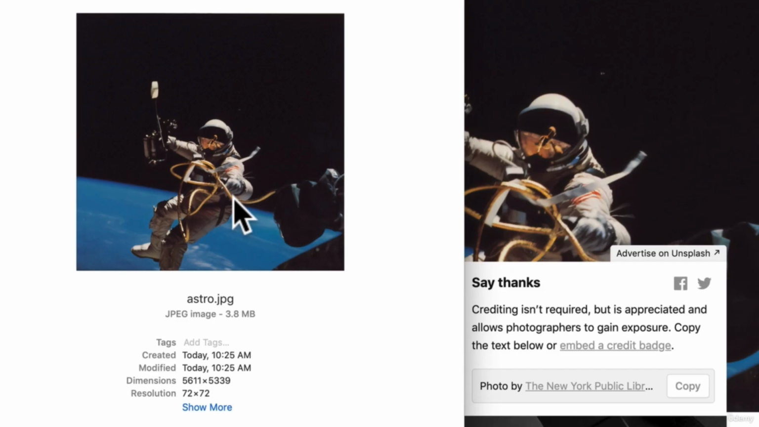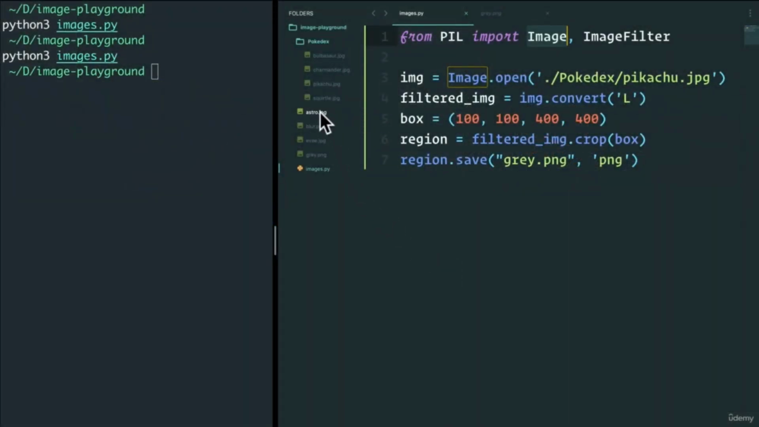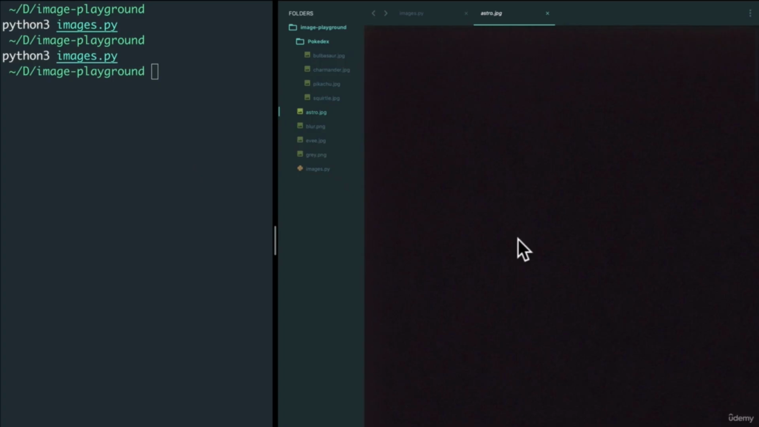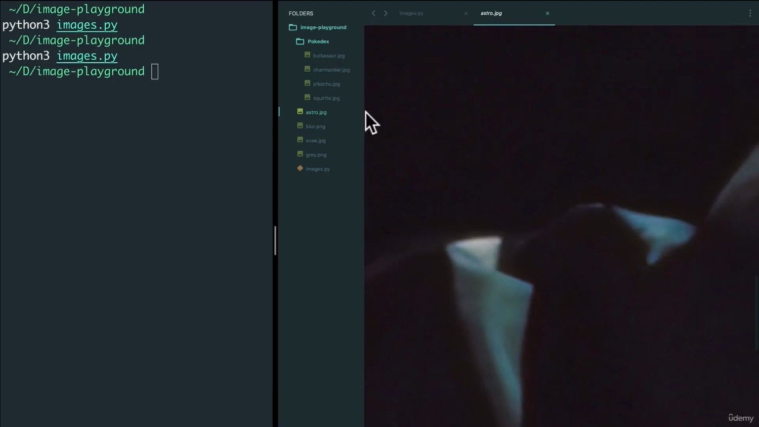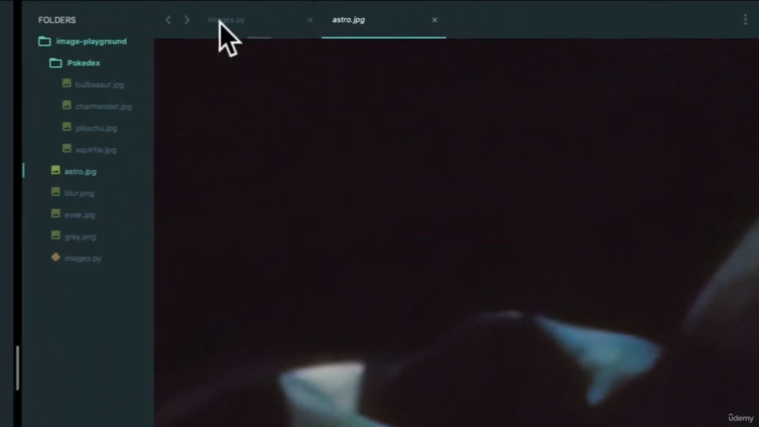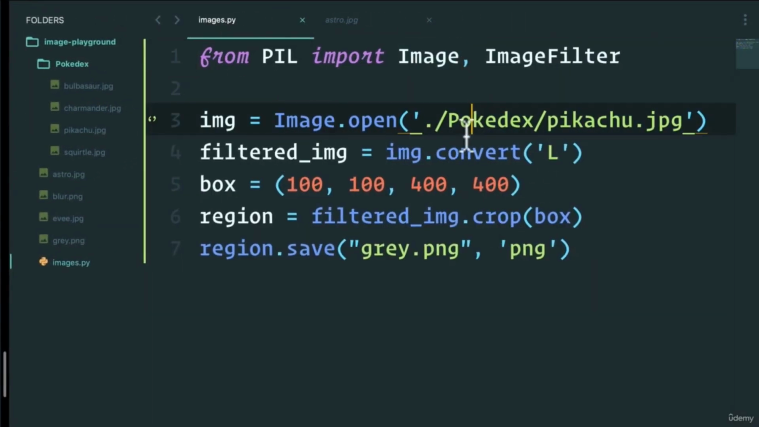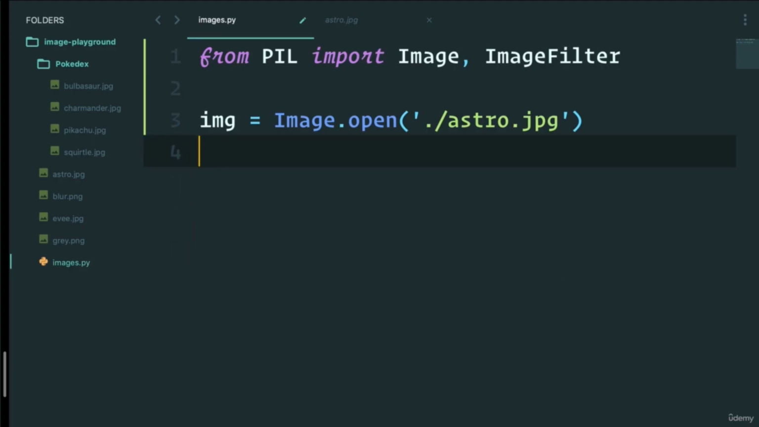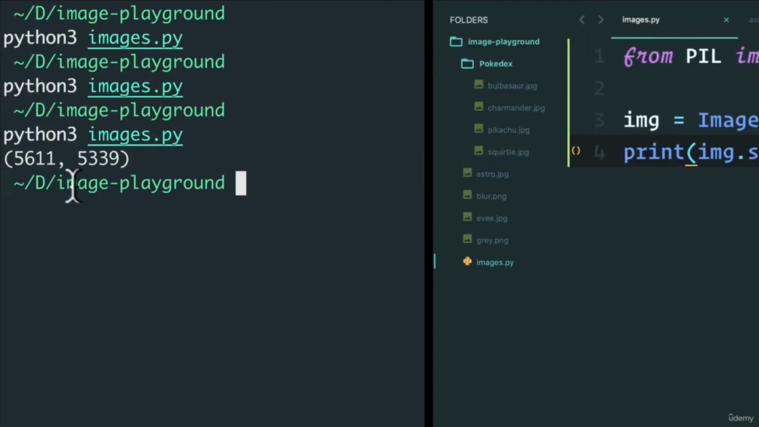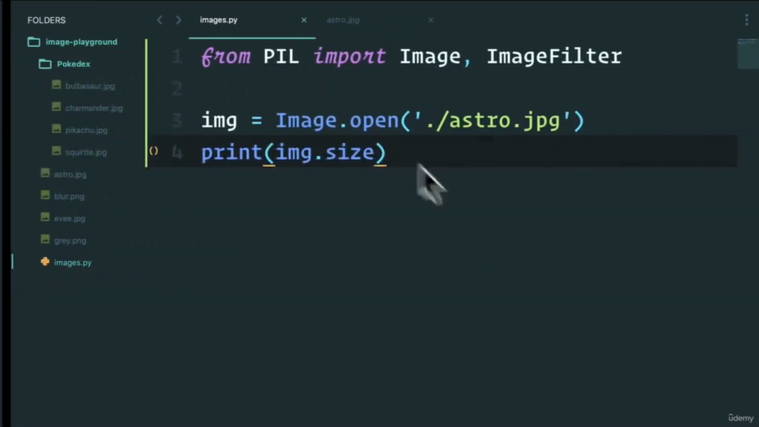Well, let's go back to our code. We have this astro.jpg image, and you can see over here, as I'm scrolling through it, it's absolutely massive. Okay, so let's make this smaller. Instead of Pokédex, I want to grab the astro.jpg image. And we don't want to do any of this, so I'm going to remove that. And first of all, let's just print what the image size is, just so we're clear.